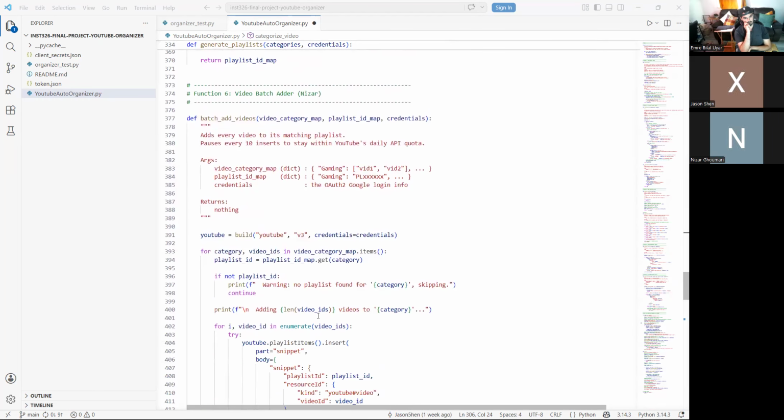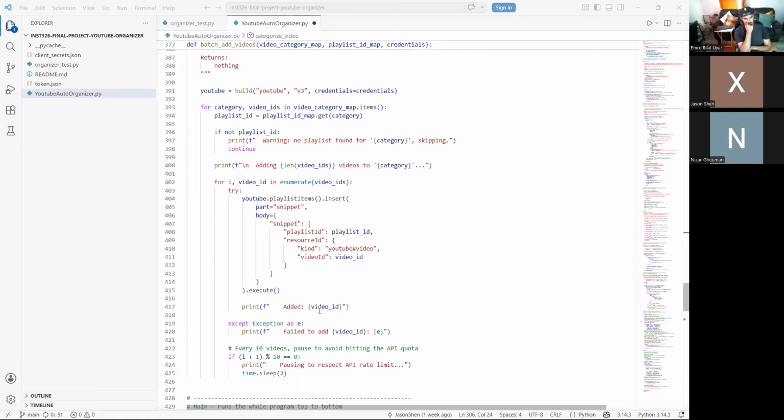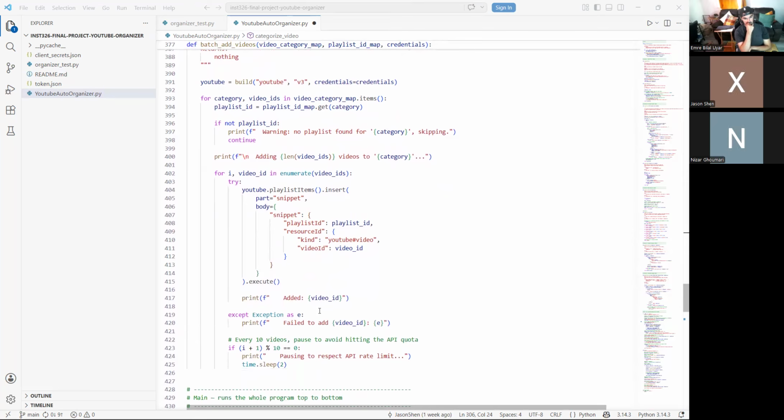Function six, the video batch adder. What that does is it takes that mapping and goes through every video, inserting each one into its correct playlist. The tricky part is that the YouTube API has a 10,000 unit daily quota, so I built in a pause every 10 inserts to avoid hitting that rate limit.